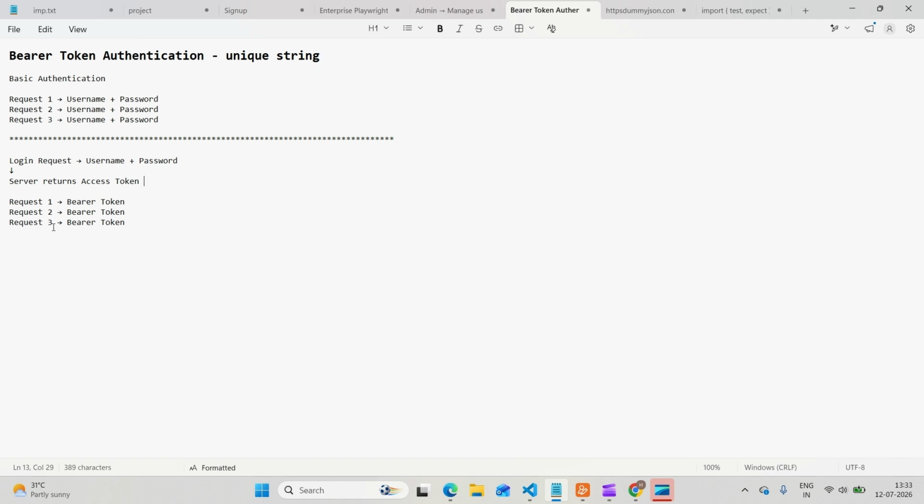I'll repeat once again. A bearer token is a unique string generated by the server after the user successfully logs in.